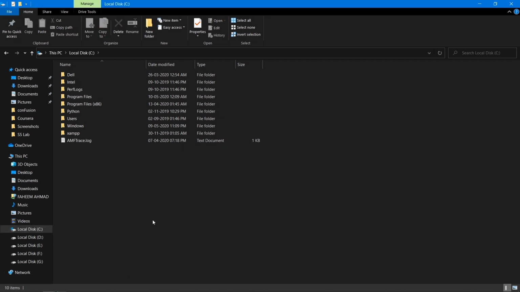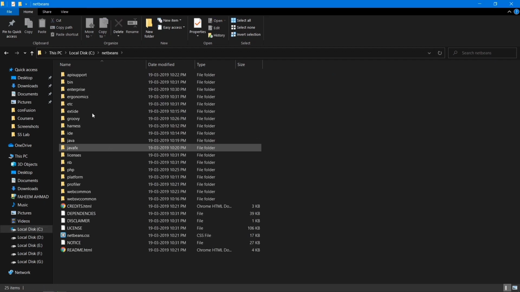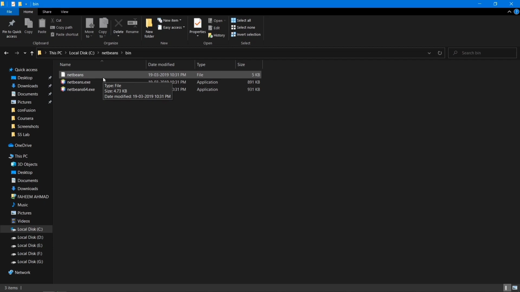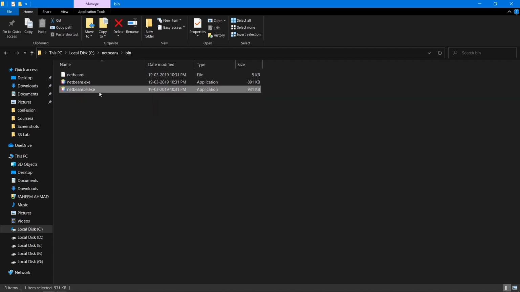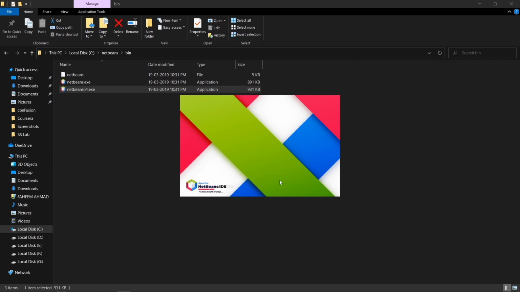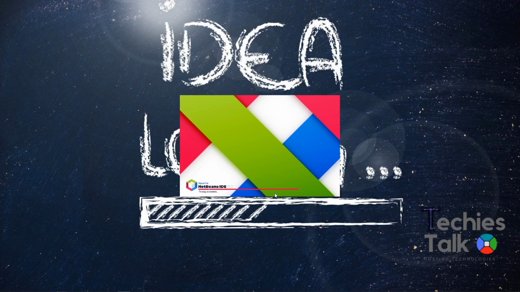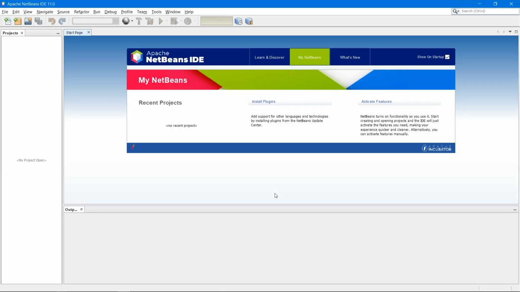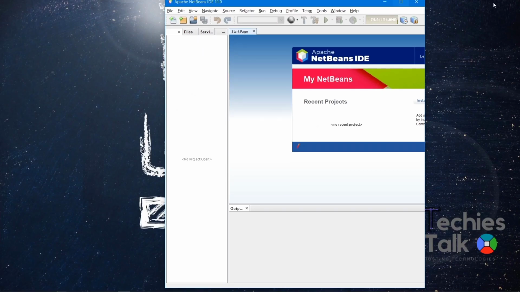Now I'm going to go inside this NetBeans folder, and then inside the bin folder, and you will be able to see two executable files here. One is NetBeans and the other is NetBeans 64. We need to run the executable file which says NetBeans 64, which is for a 64-bit operating system. So just double click on it, click on run, and I'm going to minimize this folder, and you can see the NetBeans IDE is starting. As you can see here, this NetBeans IDE has been opened on my Windows 10 operating system.